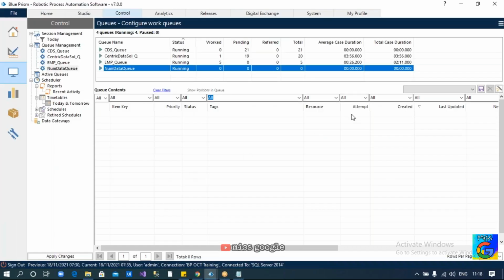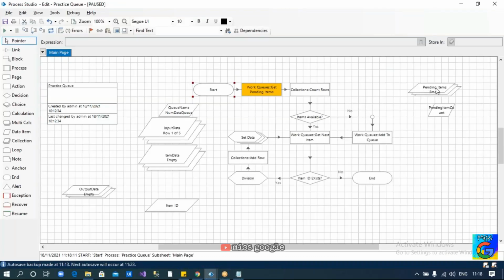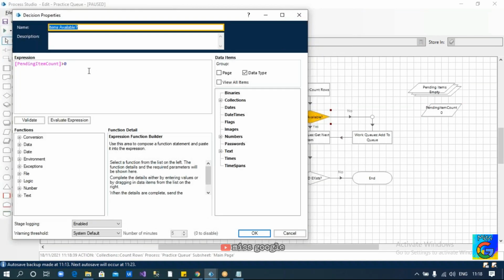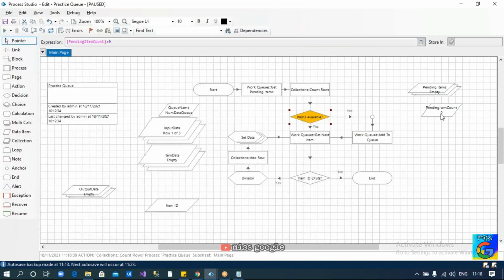Do you have any pending items in the queue? No pending items in the queue. So what will be our result? Are we going to get any records in the pending items collection? No, right? Execute. No records available. Now I am going to count the rows. Our value is 0, right? Now what is it that we are checking here? Check if pending item count is greater than 0 or not. Is 0 greater than 0? No. So we are going to take the no path.